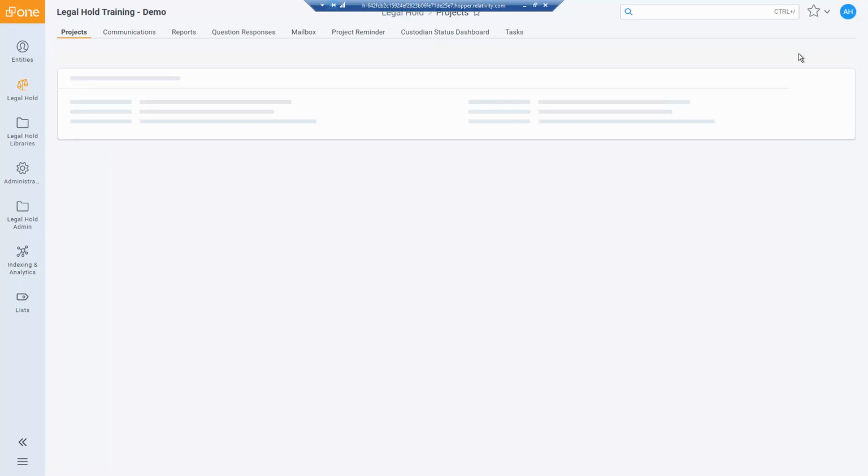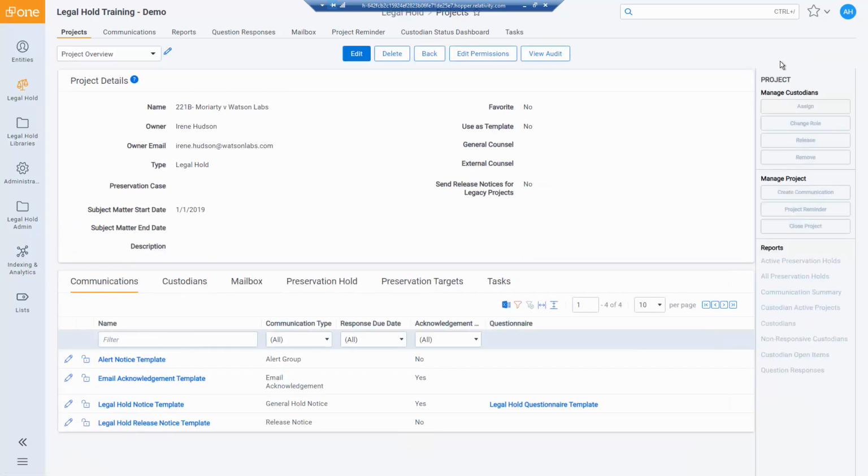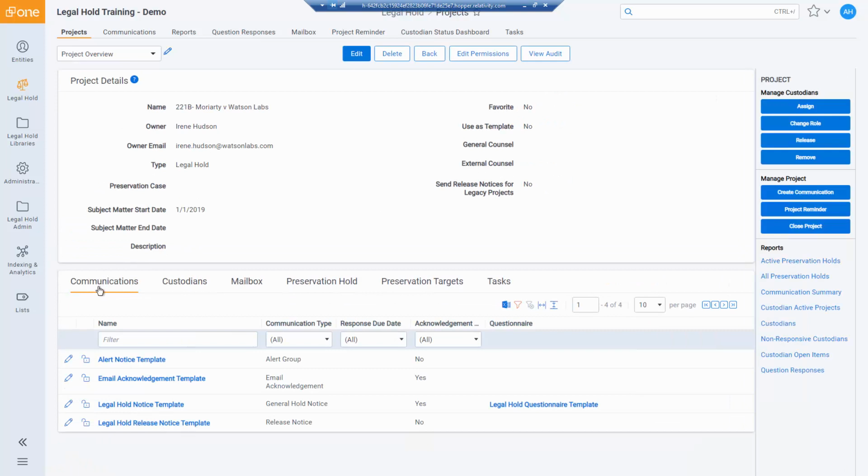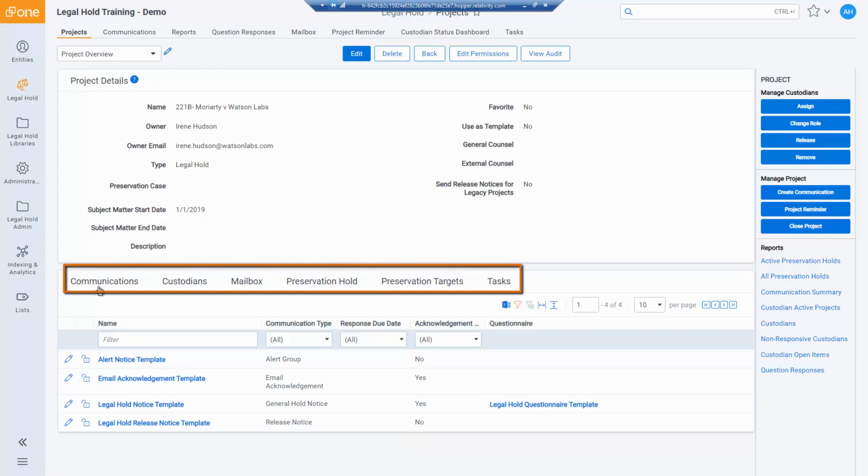Now, once the project is saved, the project details page displays. From here, you can view all the details of the project. Now, note the subtabs. We have various different subtabs such as communications, custodians. So this is where we'll include the communications and custodians in the project. We'll discuss these more in a bit.